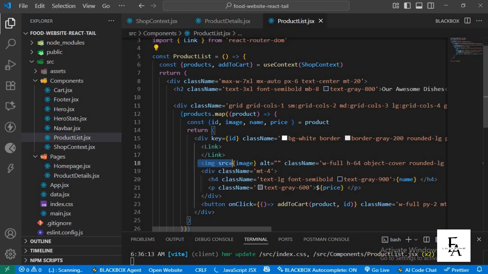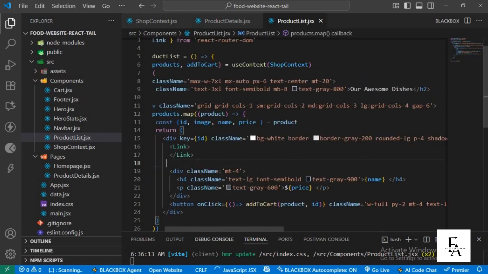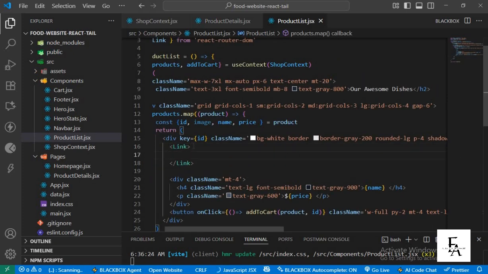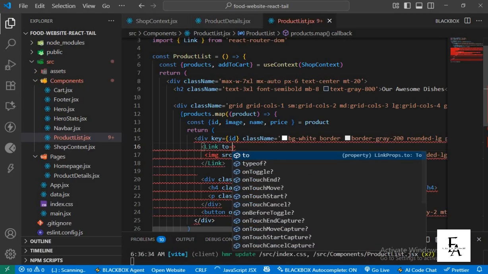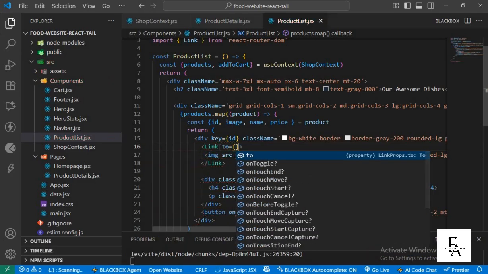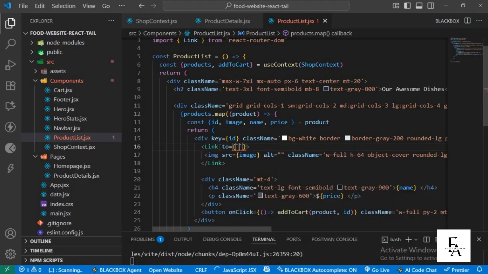Okay, so I'm going to cut this image that we have here, Ctrl X. I'll paste it in between the link tag since that is what we want to establish a link. And now we're going to set the path for our link. So this will have two. We'll open the curly braces. We'll use the backtick, slash product, slash product slash dollar sign and then ID.